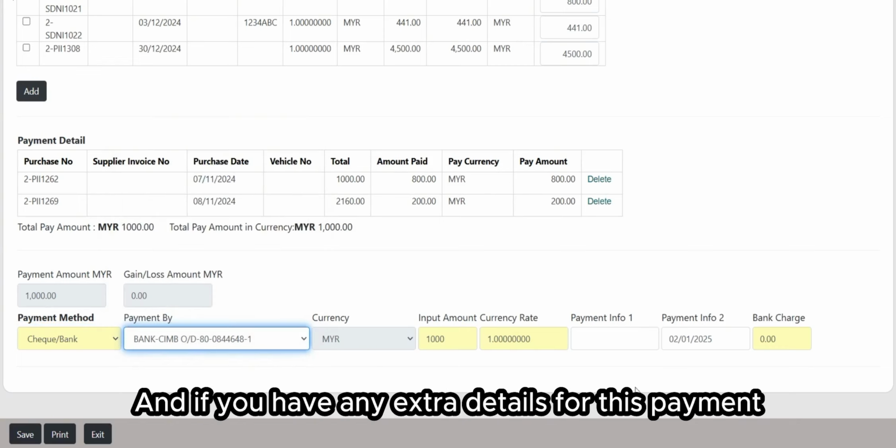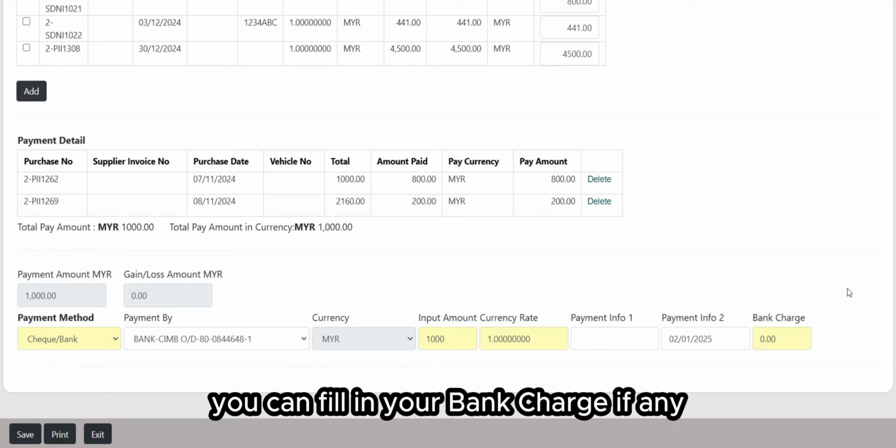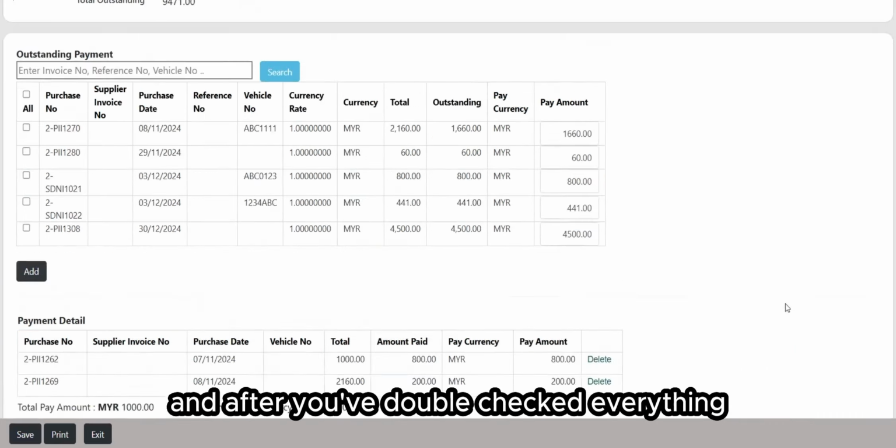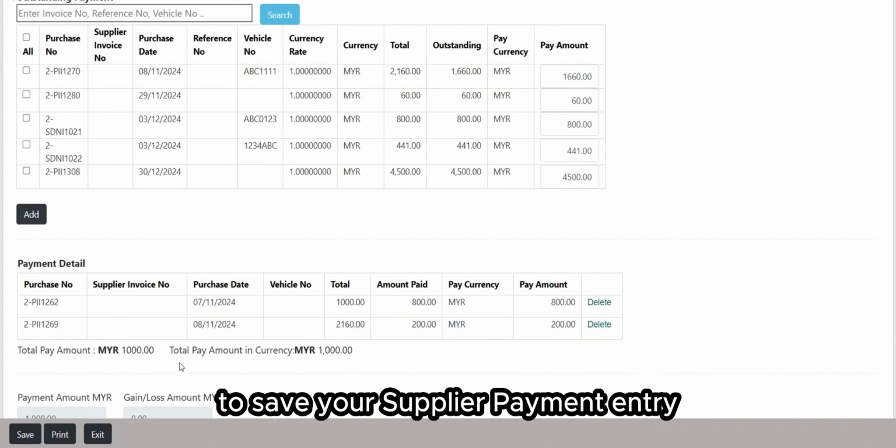And if you have any extra details for this payment, you can fill them in the Payment Info 1 and Payment Info 2 fields respectively. Finally, you can fill in your bank charge if any, and after you've double checked everything, you can click on Save to save your supplier payments entry.